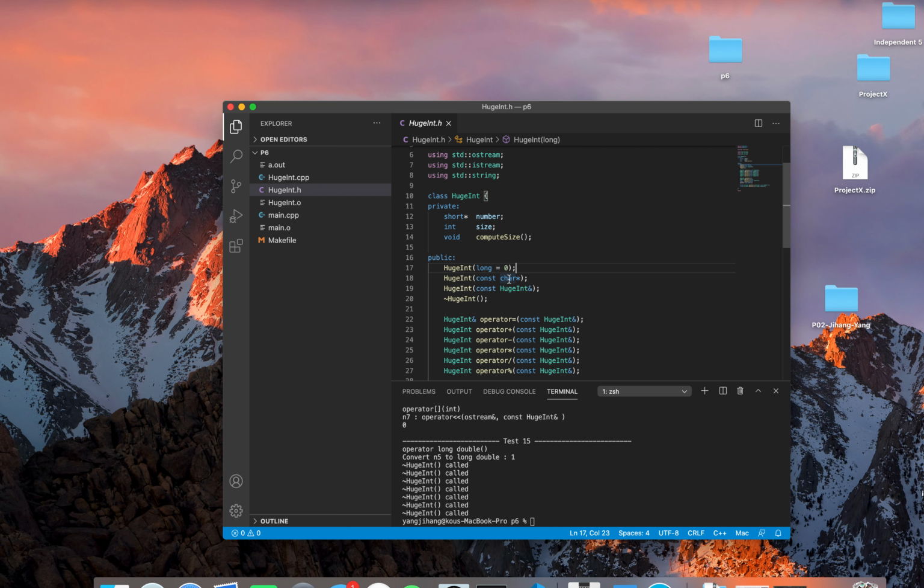And the parameter constructor, with the const char pointer. That's the constructor. And this one's the new one: the huge integer with the parameter const huge integer reference, that is the copy constructor. We're going to talk about that one later. And the destructor is used to delete.